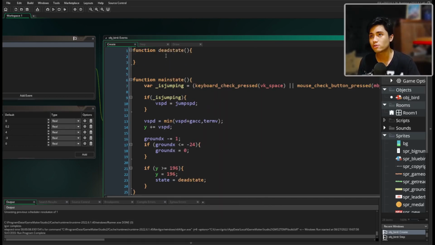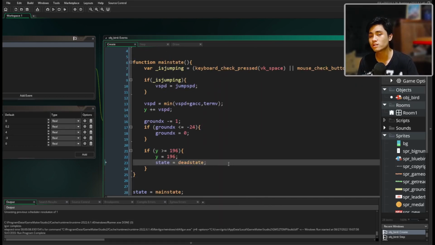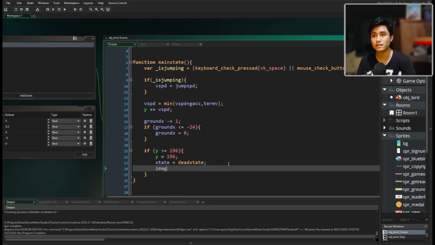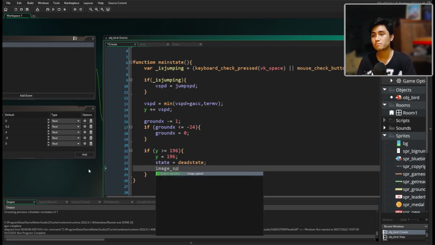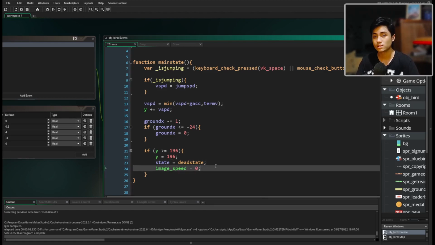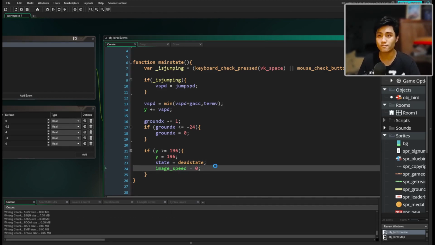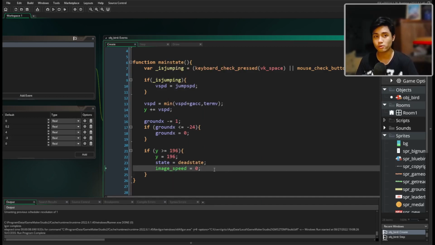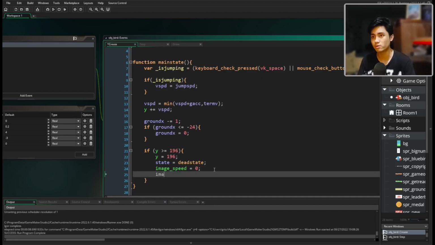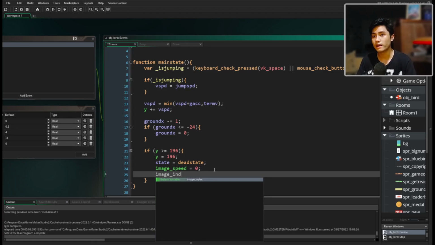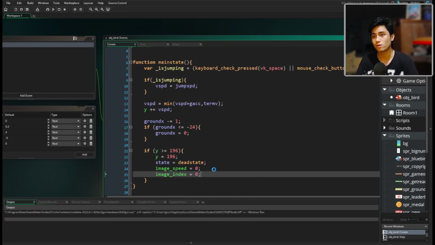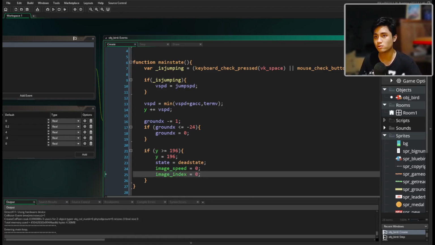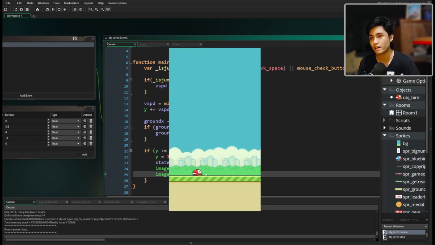To do that, we have to go to here in this state. Once we transition to the dead state, we're going to say that image speed is equal to 0. What this does is that it turns off the animation of the bird, as so. But then, when you fall down, the bird is now having its wings upward, which just doesn't really look that natural. So, what we're going to do is bring it back to the original sub-image. So we're going to say image index is equal to 0. That way, it will bring it back to the original Flappy Bird image, as so.